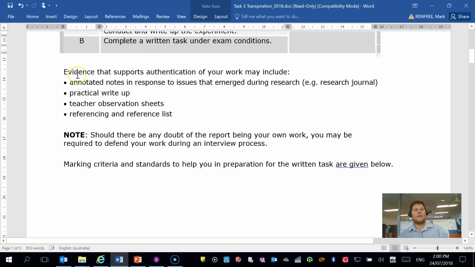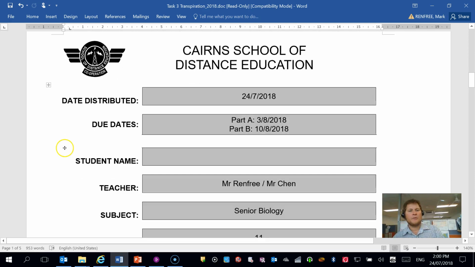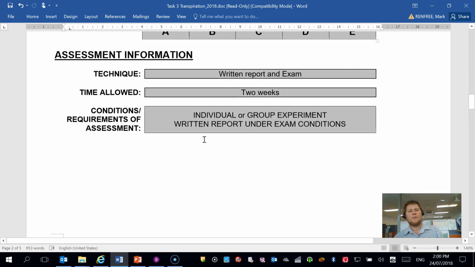Okay, as usual, we have that evidence that's going to support that it's your own work. Nothing new there. Research journal, practical write-up, any correspondence with your teachers, and your references lists. Same thing there, same note. If there's any doubt that it's your own work, you may have to defend that. Okay, we will be giving you your marking criteria. Next page, standard front cover. Nothing new there either.